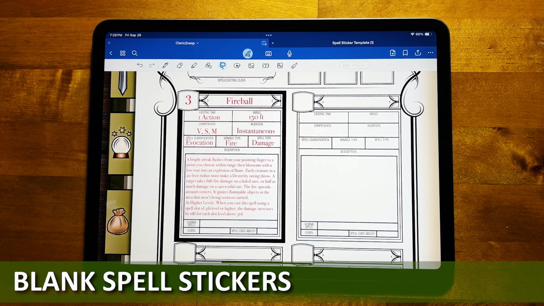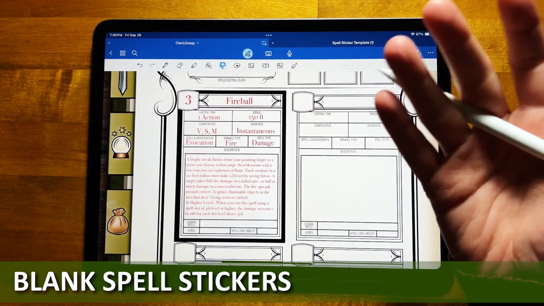But now I bet you're wondering, okay, well, what if I want to use this spell in other journals? What if I want to use it again? What if I delete it? Like, how do I get it back?